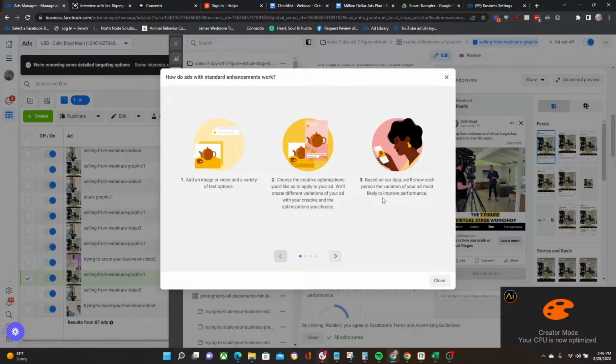It says, okay, add an image or video and a variety of text options. Choose the creative optimizations you like for us to apply, and we'll create different variations of your ad with your creative and the optimizations you choose. Based on our data, we'll show each person the variation of your ad most likely to improve your data. So right off the bat, that sounds a lot like dynamic creative, doesn't it?